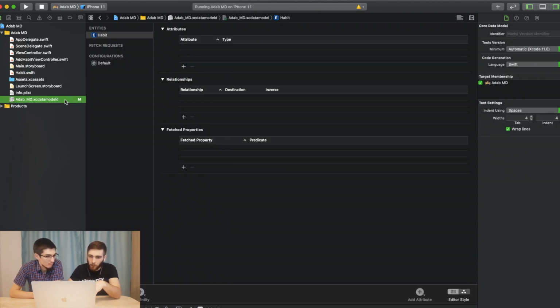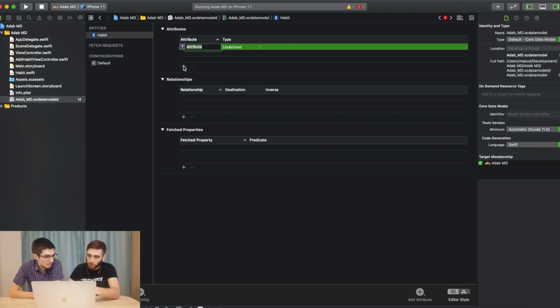We're going to our model, checking our entities, and creating new attributes. This one will be called title. And the type of it is string, as we did it before. We're creating regularity. And the type of it is integer, as we did it before. Okay. Integer is represented by decimal. And we are making last done attribute, which is of type date.